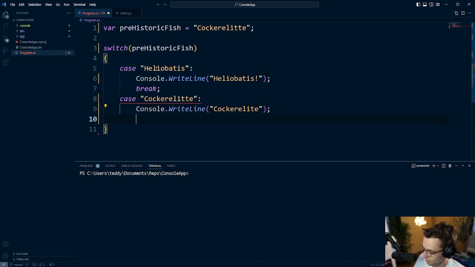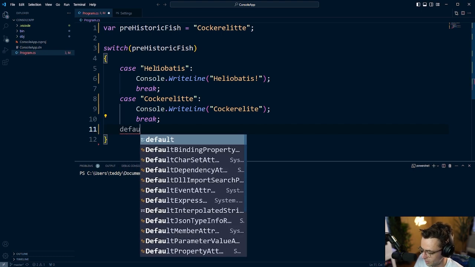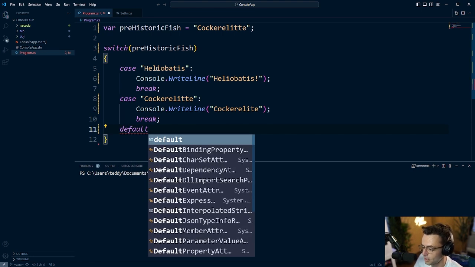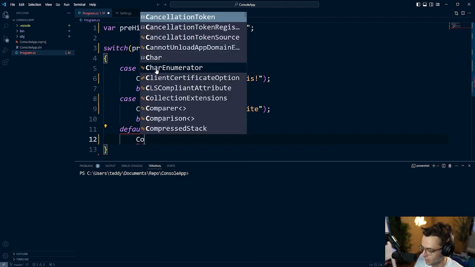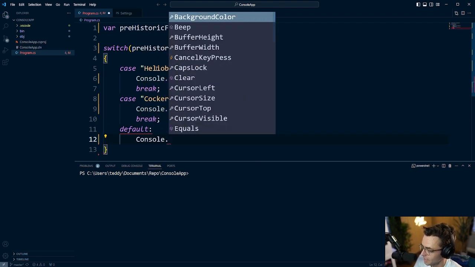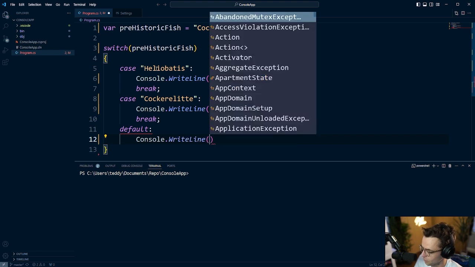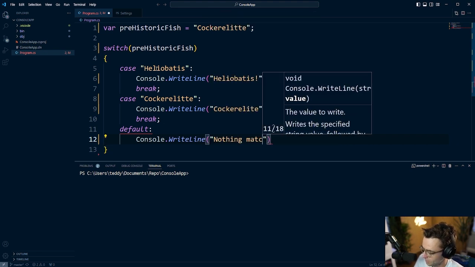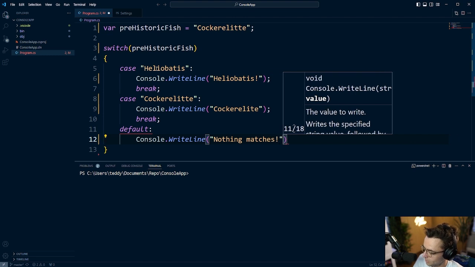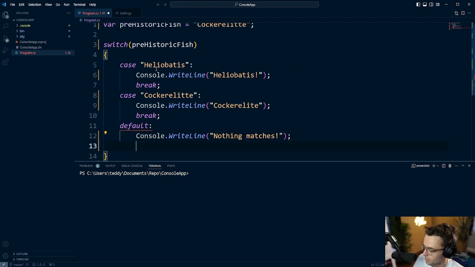Then after that, we're going to have a break. And the last thing is we're going to declare a default. A default is what's going to occur when nothing matches. And this very well might trigger because cockerelite is a very difficult word to spell. What we're going to say is nothing matches, and we'll also add an exclamation mark just for emphasis. Go ahead, put a semicolon. Then we're going to do a break, and that is pretty much it.